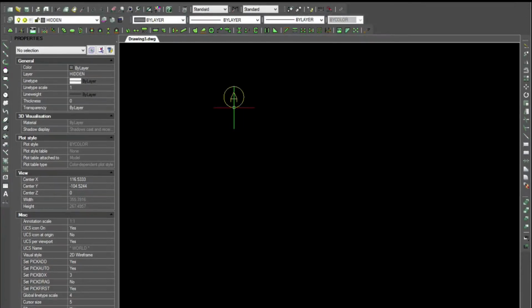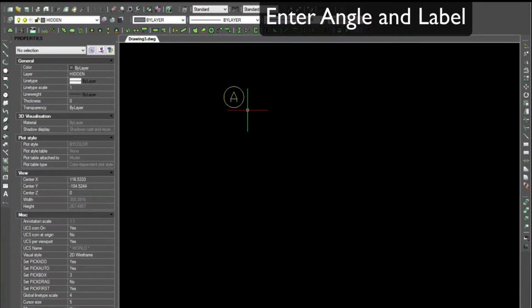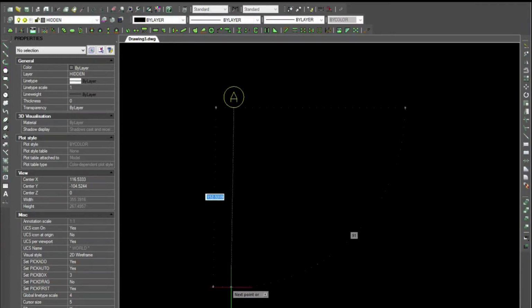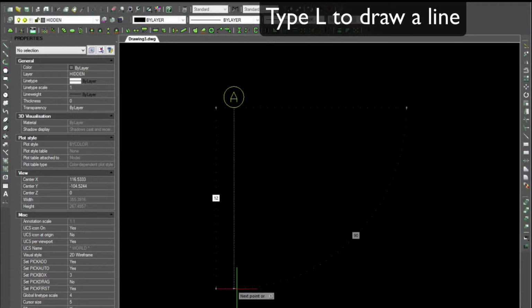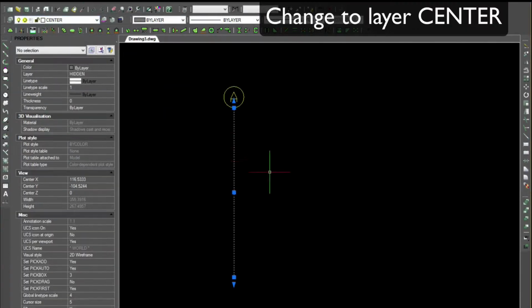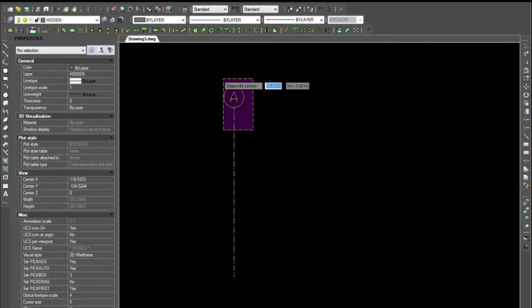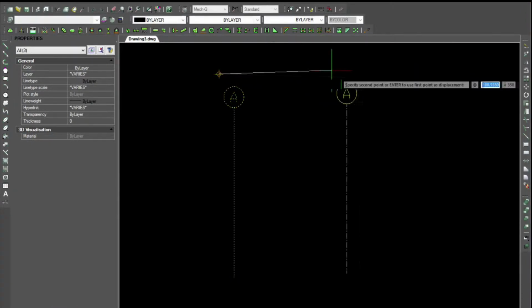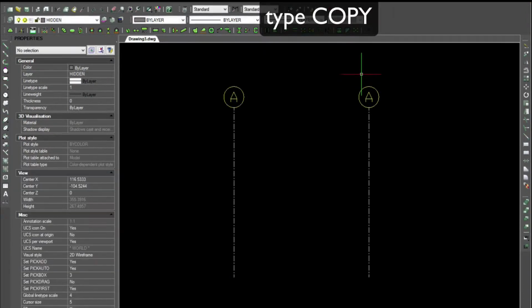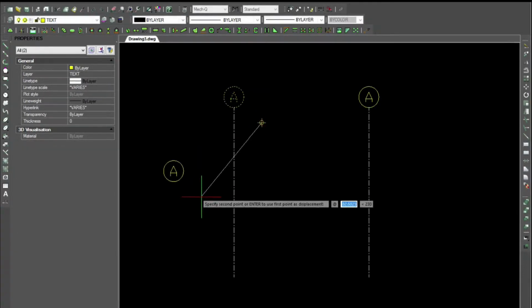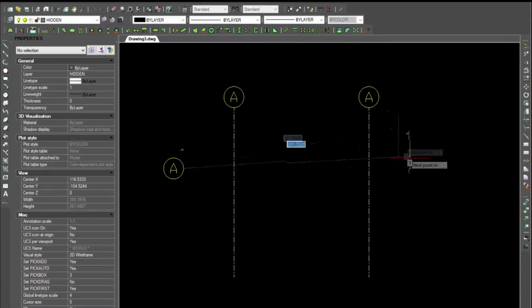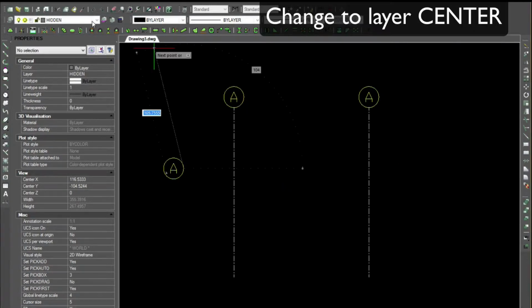And from here, we can create bubbles and center lines. We'll move this to the center layer. It changes the line type, and then we'll copy this whole thing over and copy this grid bubble to the left and repeat the whole process.